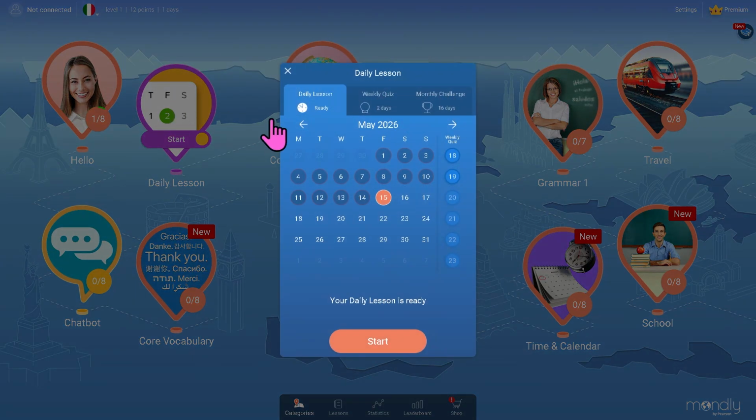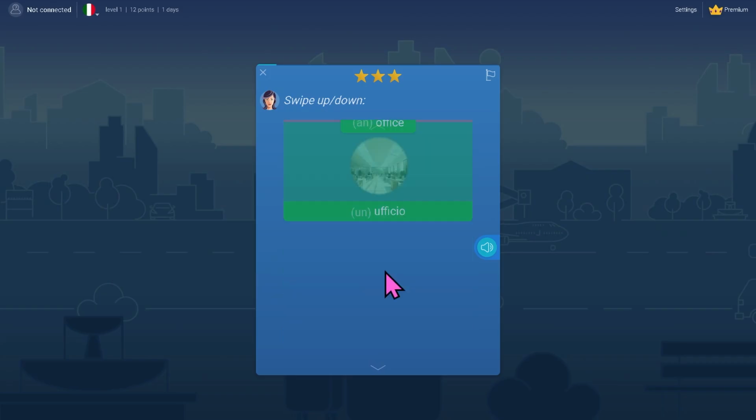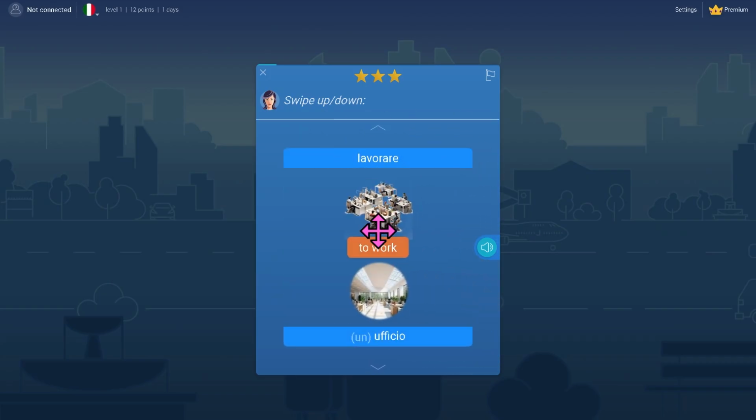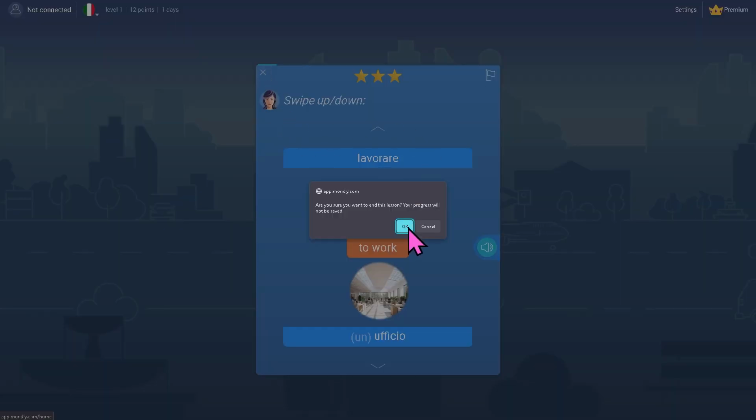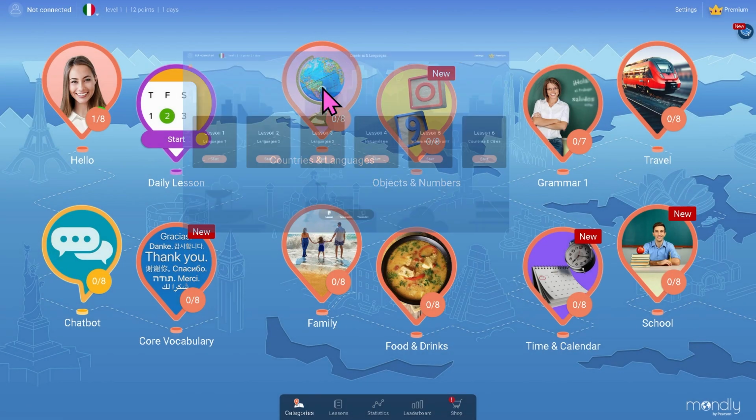We have the daily lesson. The daily lesson allows you to choose a specific date in your mind that you want to be involved, and it's a commitment. Okay, so if you really want to learn, you need to commit. For example, let's say I'm going to have my daily lesson starting on the 16th. All right, click the button, and then all I have to do is, of course, complete all of these. All right, I'm going to skip that for now, because I'm going to show you the countries and languages.